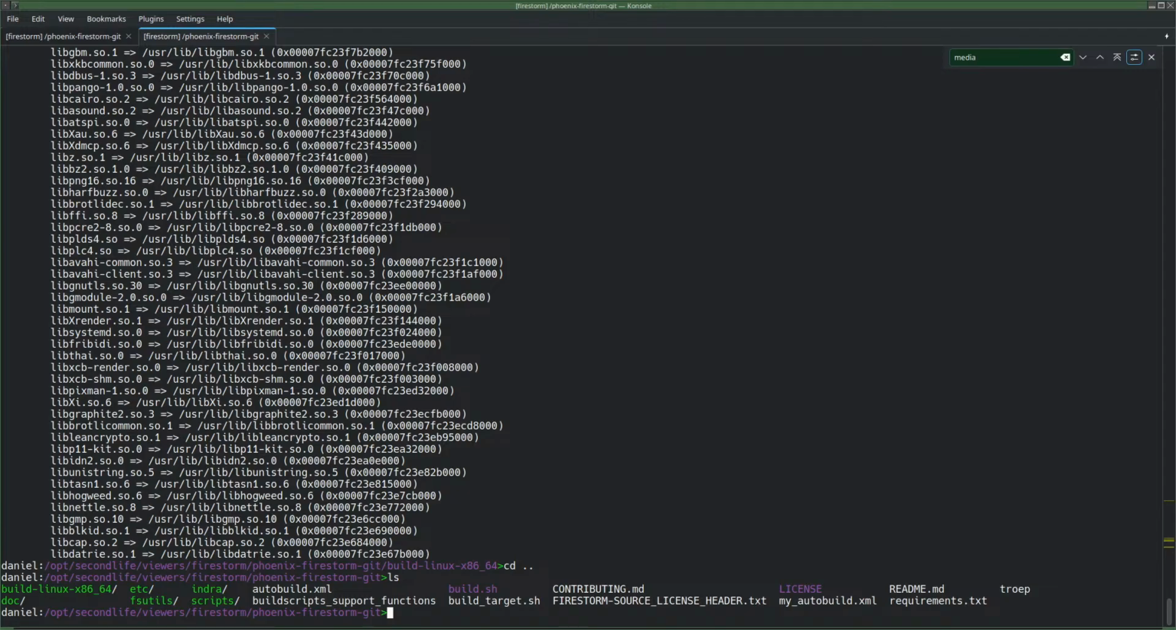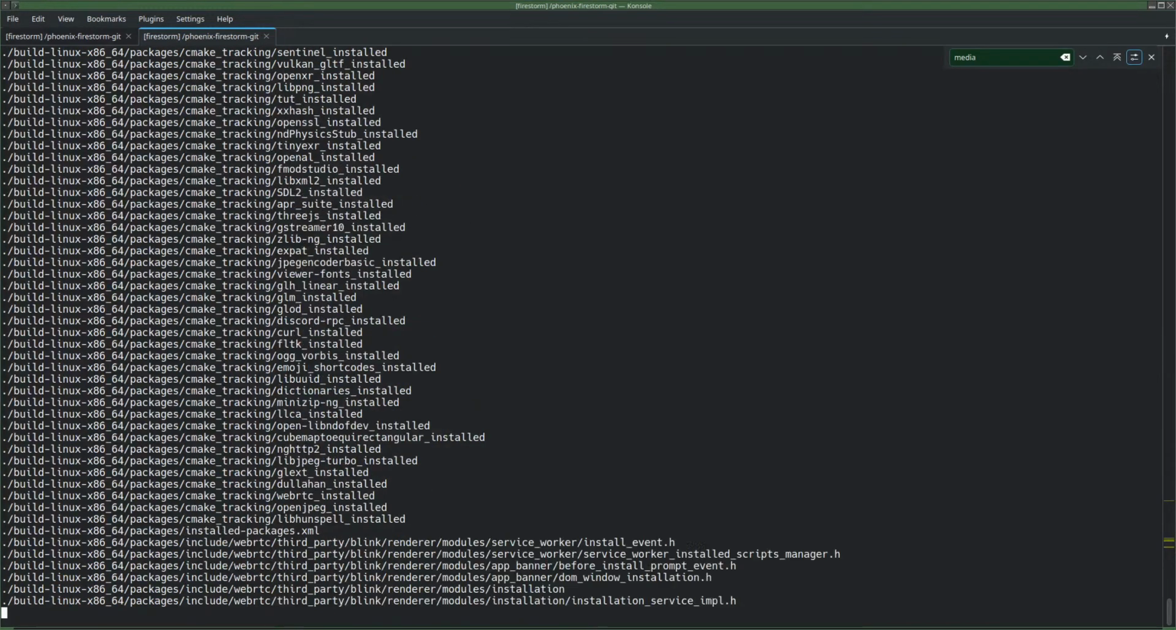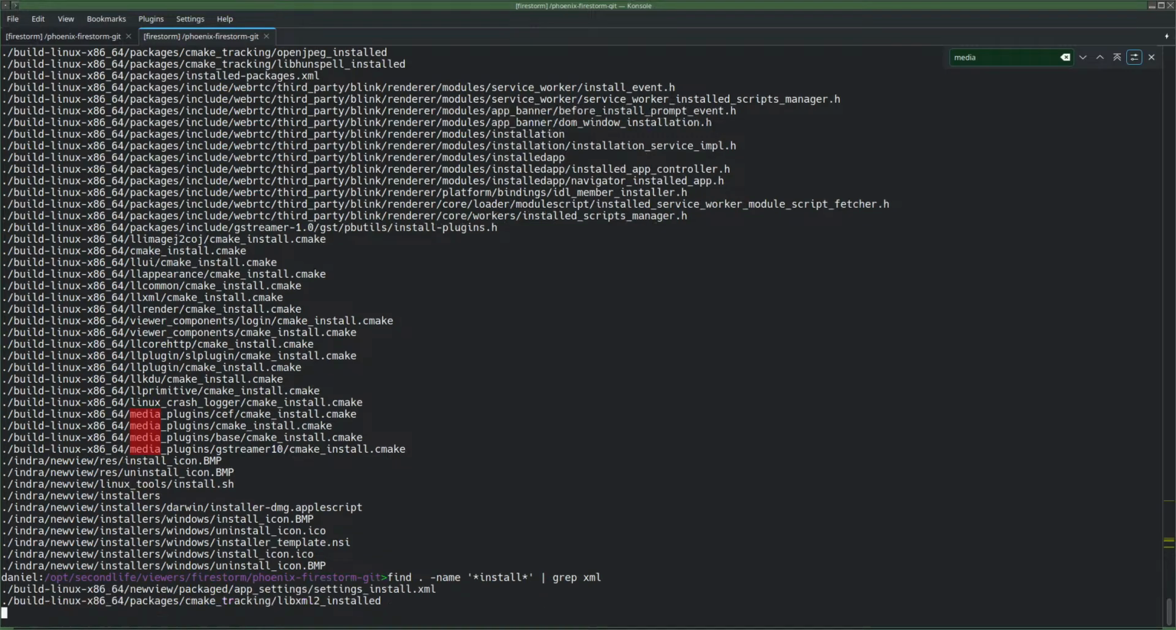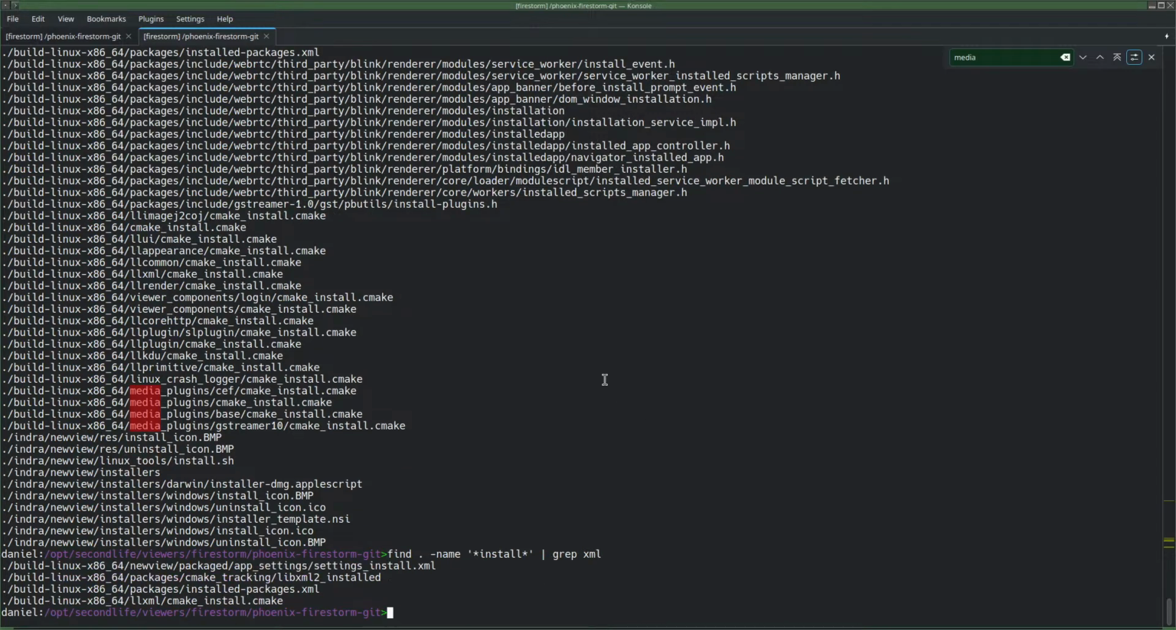Actually cleanly remove it. I thought there was something install, something with the name install or installed. That's a lot. I think it was an XML file. Install packages.